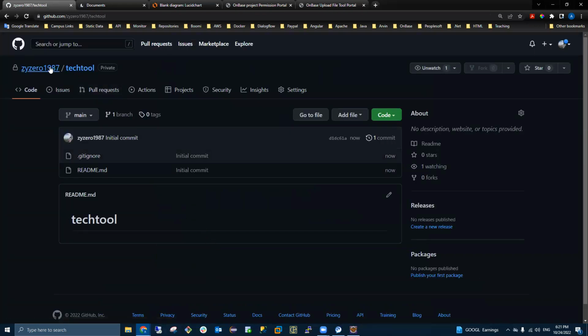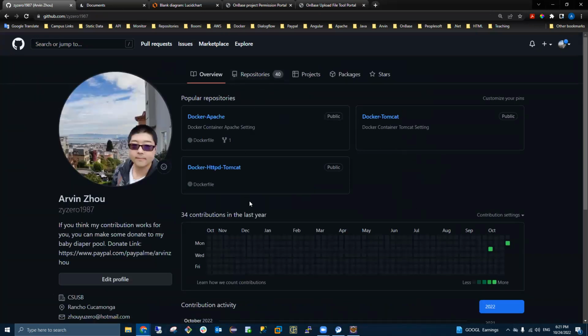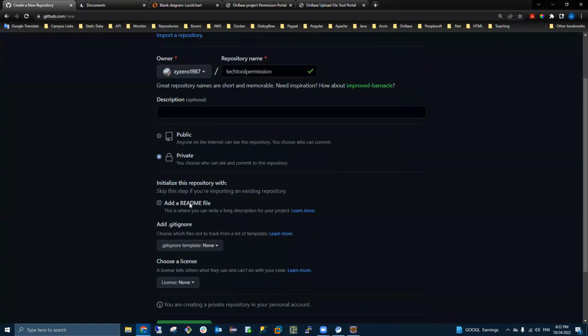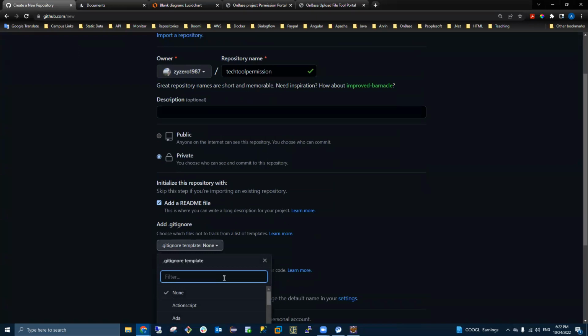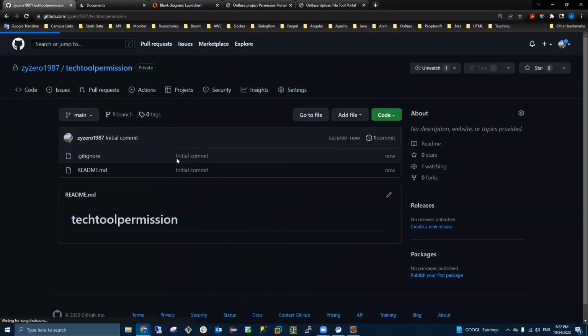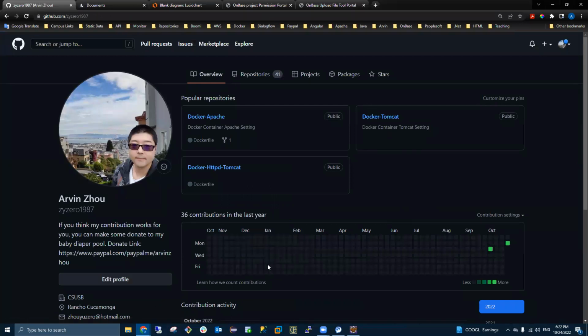Okay, this is called Tech2. Then go to create another one. Another new repository called Tech2 permission. Still private, add readme, add gitignore, Maven, because we will create a Maven Java project. Create repository. Again, this is an assignment. You need to create these 2 repositories and at least build some kind of basic project configuration.